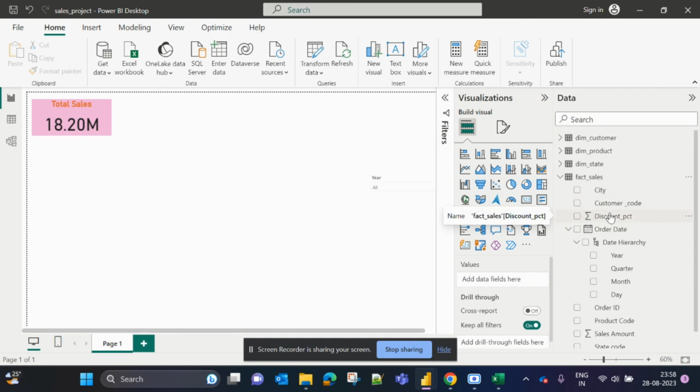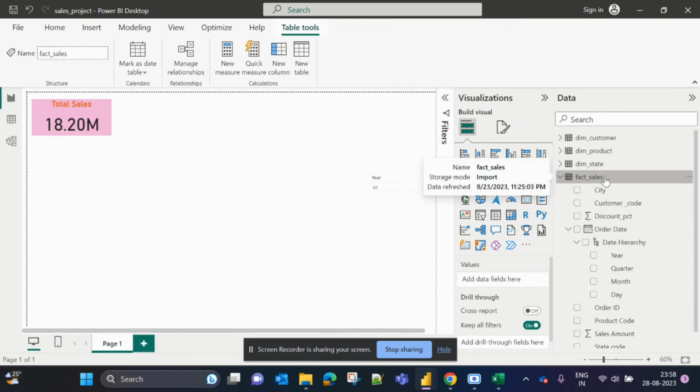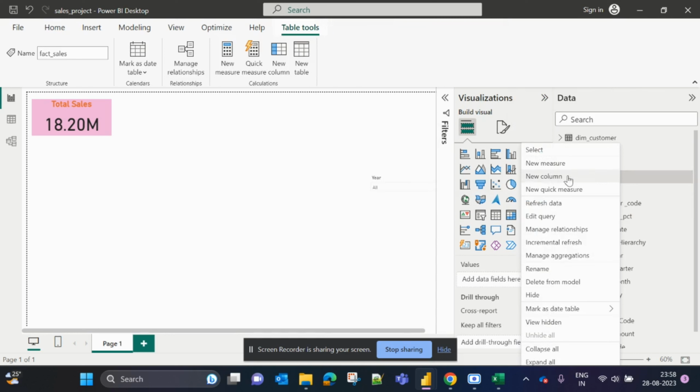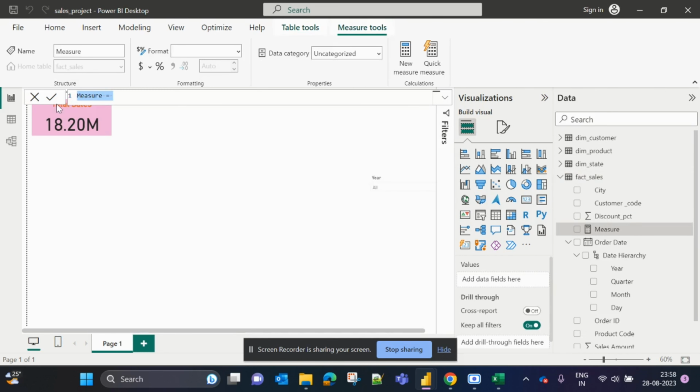For that I will just right-click anywhere inside this table, and there is an option, New measure. Click on this new measure. Okay, the formula bar will open over here. Now you can write anything over here, you can give any name. So I'll give the name total sales 2015. Okay, so this formula will give the total sales the company has done in 2015.